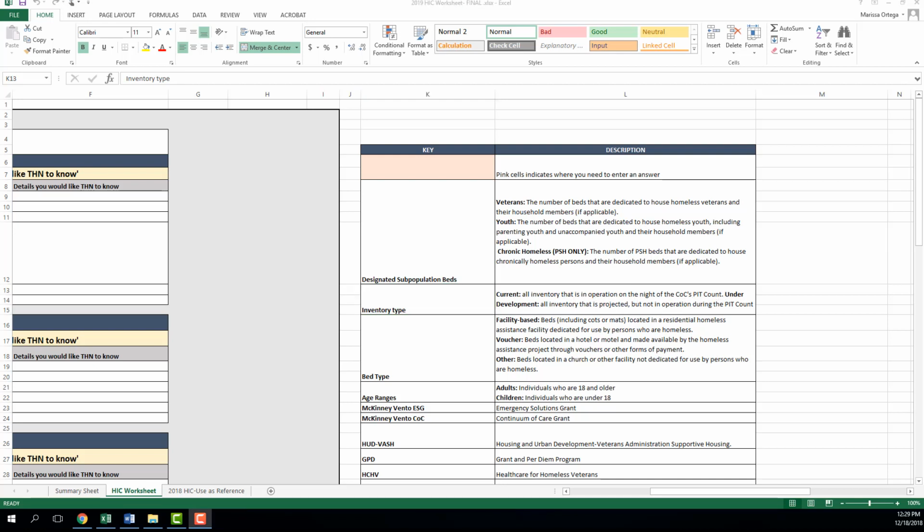We recommend that if you encounter an acronym or term that you do not know, please look for it in the key. If you do not find clarification there, please feel free to reach out to us. Okay, now let's get started with the General Project Information section.